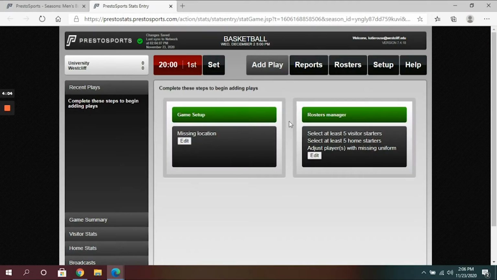This will be the first screen that you'll see. This will be the first thing you'll have to tackle during your pregame. This will be when the players are warming up before the game actually starts.